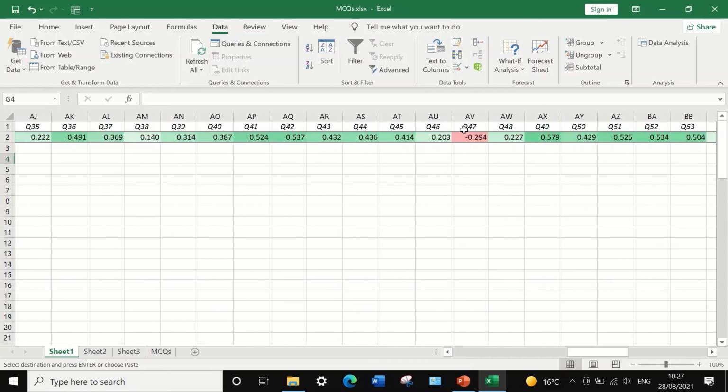I'm going to do the same thing for a negative question. Here for question number 47, we have a negative correlation coefficient, which indicates that the question is not discriminating, as in this question, high performing students answer it wrong, and low performing students answer it correctly. So we need to find out whether this question is worth considering. Again, if it is negative, then it is not worth considering, and it's worth removing. It is important to remove this question, as it's not discriminative.